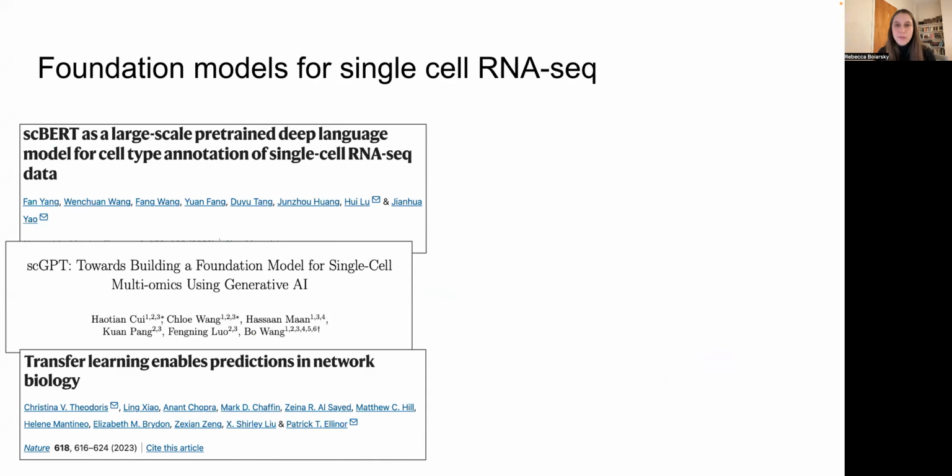Recently, there's been a boom of foundation models for single-cell RNA sequencing data, such as SC-BERT, SC-GPT, and GeneFormer. These models take inspiration from the success of foundation models in other areas of machine learning, like natural language processing and machine vision. The big idea is that they train transformers to learn rich gene and cell embeddings using vast amounts of unlabeled single-cell RNA-seq data, and then fine-tune the models to excel at downstream tasks of interest.